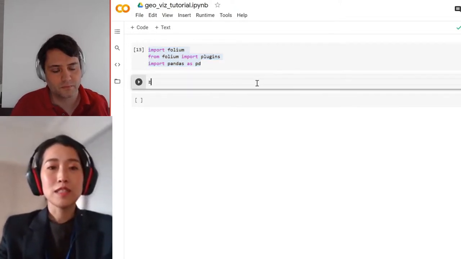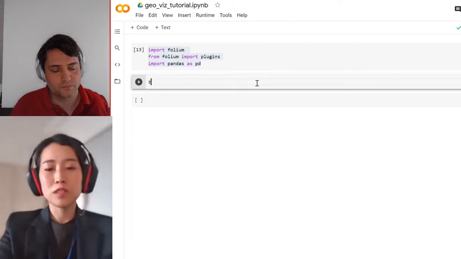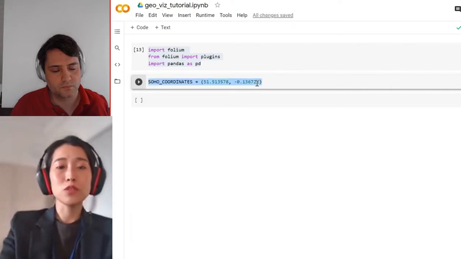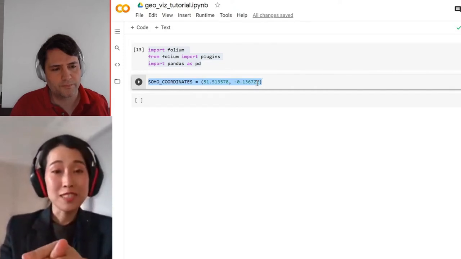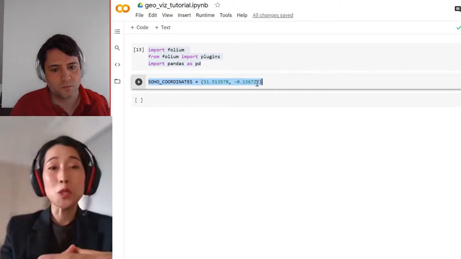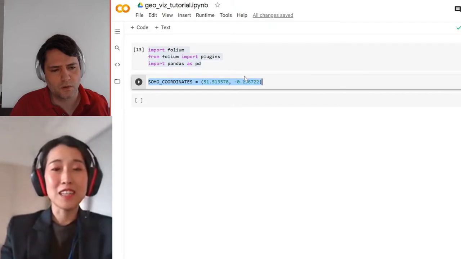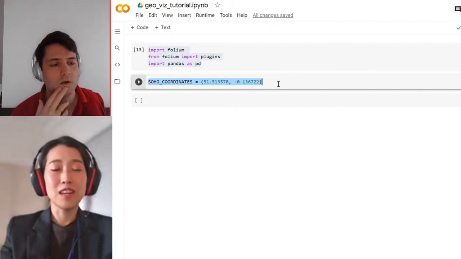Successfully loaded. Next, we need to define the coordinate of our interest. So we want to visualize Soho district, and this is the coordinate information. I got it from Google.